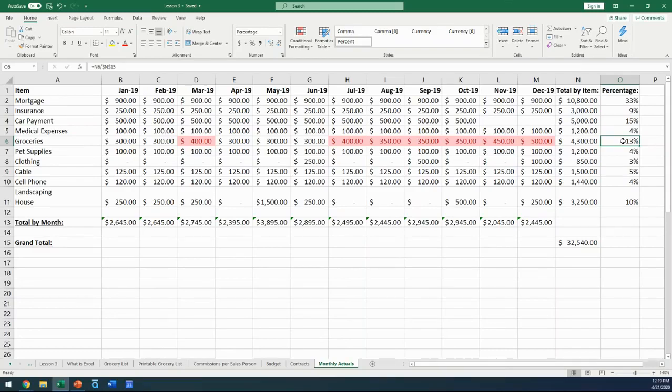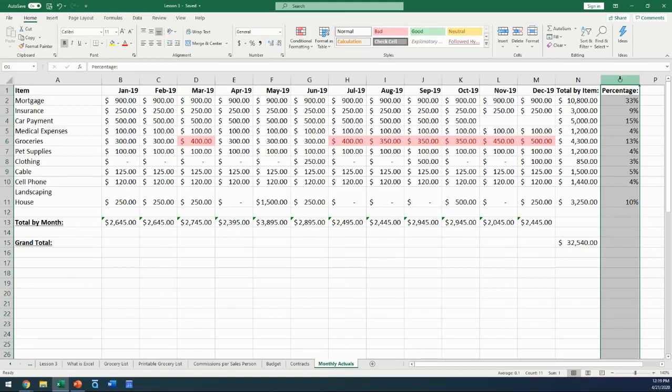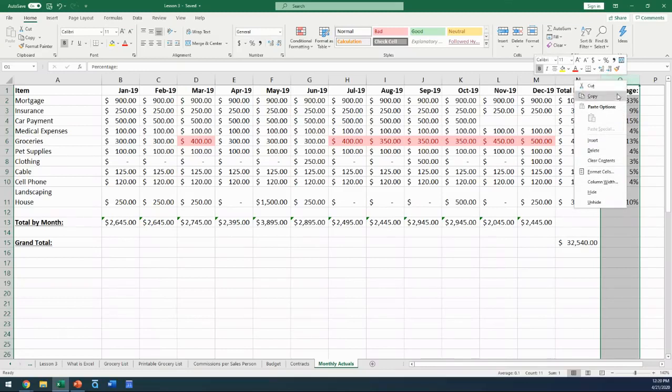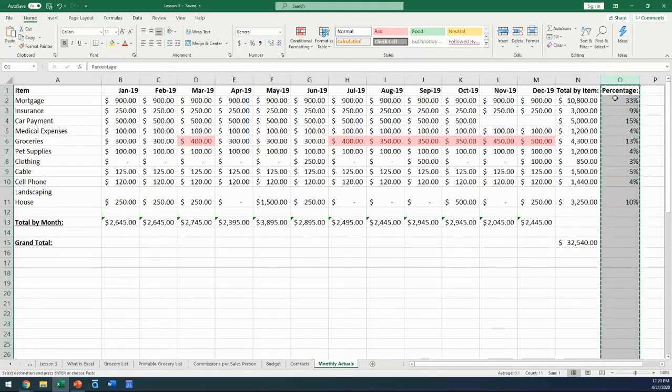So we're going to continue to use this percentage column as our example today. I'm going to highlight the entire column by placing my mouse right next to the O, column O, until it changes to the down arrow. I'm now going to right click with my mouse and hit copy. So right click and hit copy.